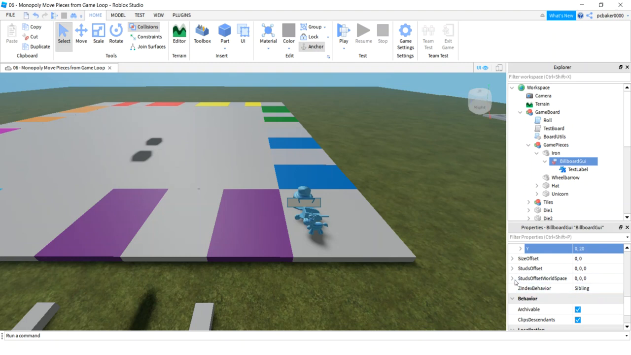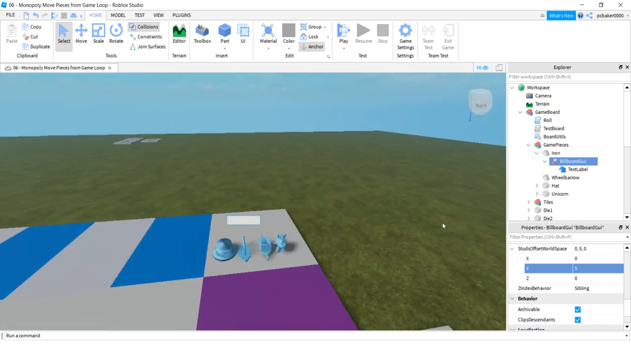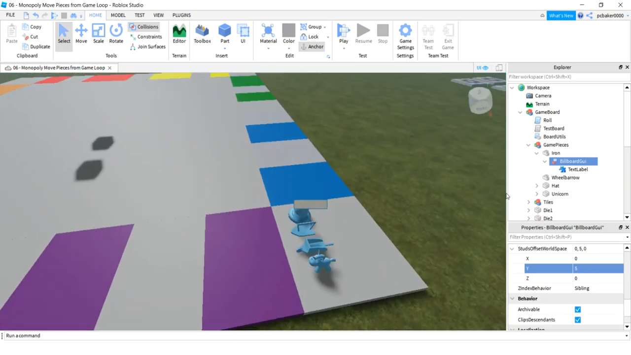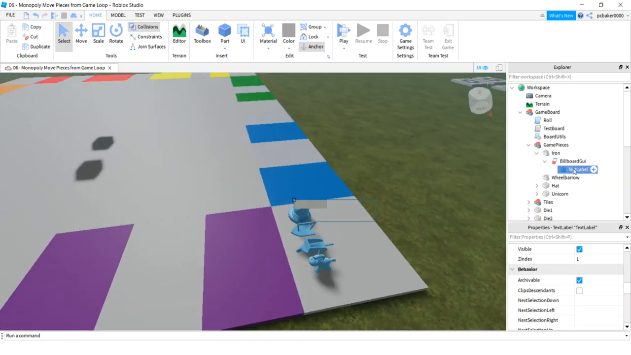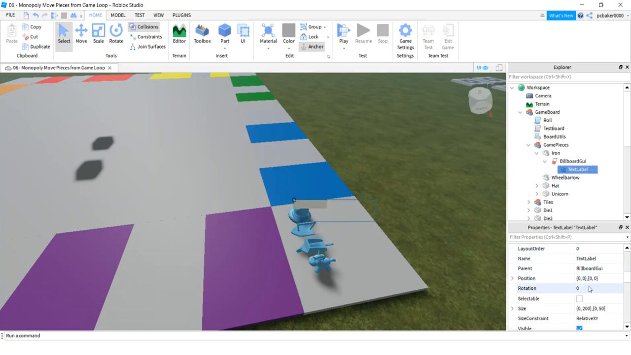So we'll say studs offset world space. Open that up. And on the Y, I'll move that up maybe what? Four studs, maybe five studs. There we go. So that's over my iron. That'll work pretty well once all the pieces are spread out. Let's go to our text label. You know what? I made the text label small. I didn't make the billboard GUI small. Let's go ahead and do that. Oh yeah, I did. Oh no, the text label is big.